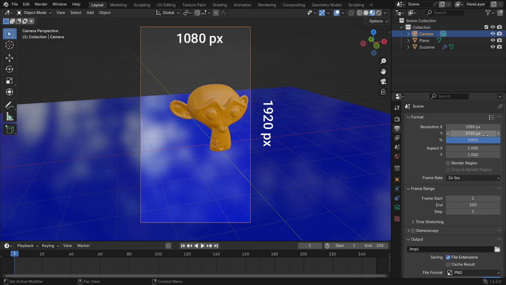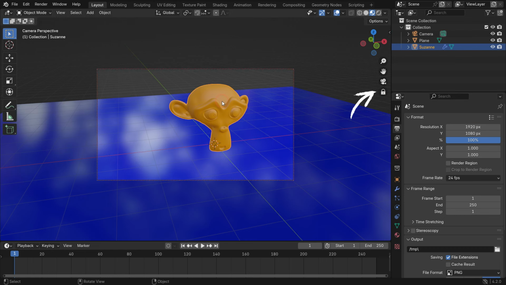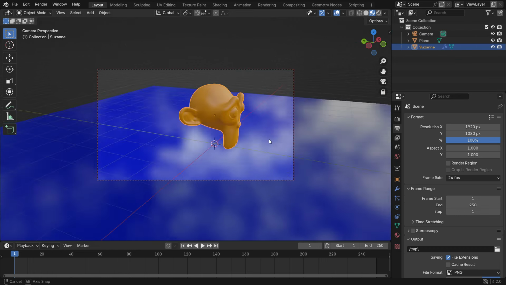You can also adjust the camera perspective. Lock the camera to the view by pressing the lock icon. Select the monkey and adjust the camera angle by rotating, panning, and zooming. Unlock the camera again after adjusting the perspective. You can switch between the camera and user perspectives by clicking the camera icon, or you can press numpad 0 on the keyboard.